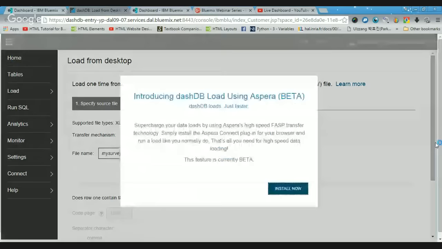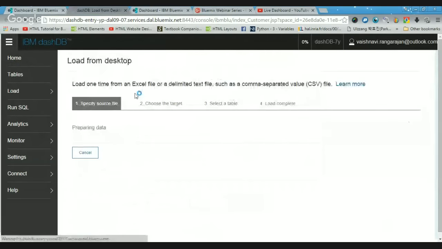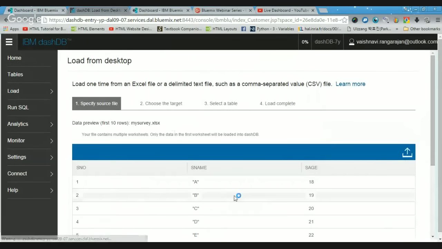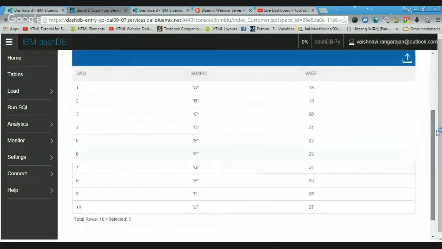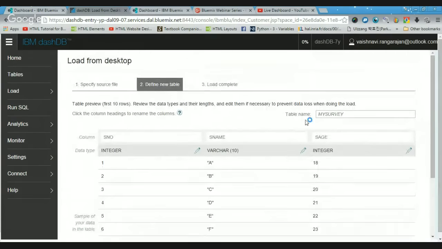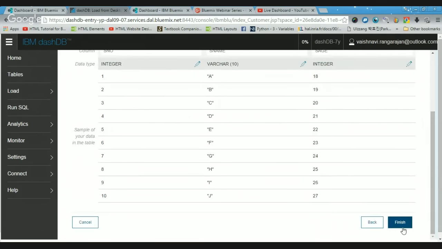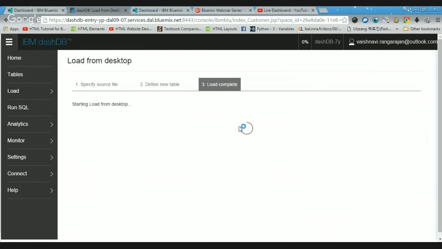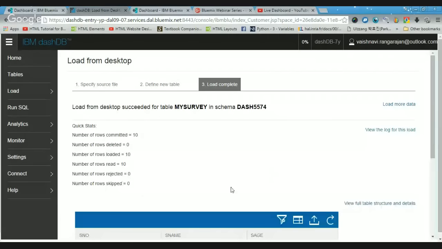There are a few settings over here. This is nothing but my data, which I have created in Excel. So click on next. You can change the table name, you can change the row name, you can change the type of the value of the column, and after that you just click on finish, and your table is stored in Dash DB. And now you can create analysis on this table. You can do filters, you can do various stuff.